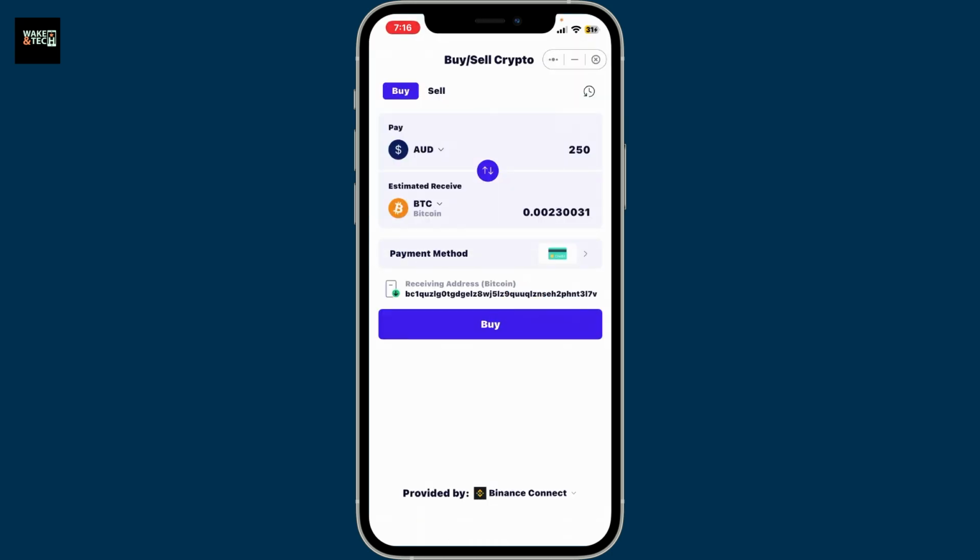If you haven't completed your KYC, then you'll need to do that right now. For buying and selling crypto, you'll need to complete your ID verification. Follow through the instructions and you'll be able to purchase crypto on SafePal.